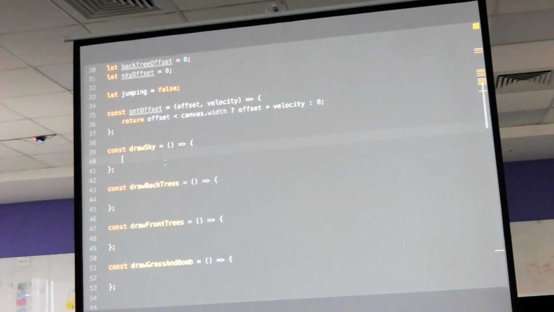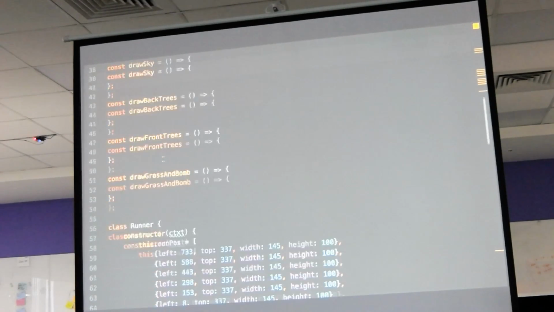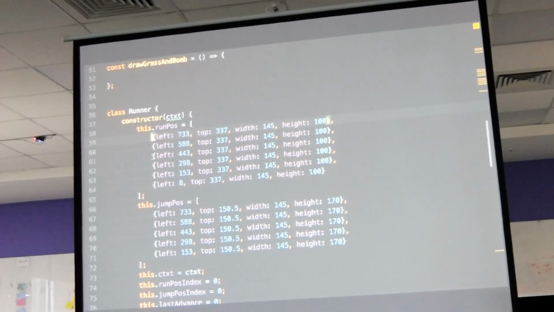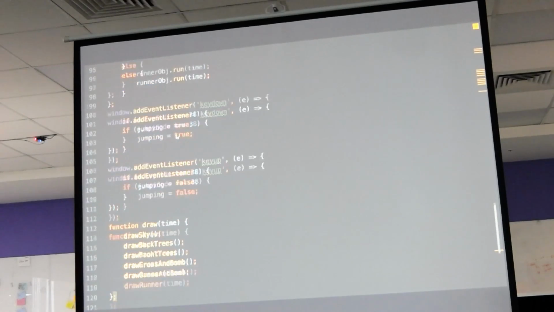So this is the skeleton again. We'll write the code. These are the functions used to draw different objects: sky, trees, bombs, and grasses. And then this is the actual runner object. Why do we have this kind of position, the collection of positions? We'll talk about it again. So this is the basic.